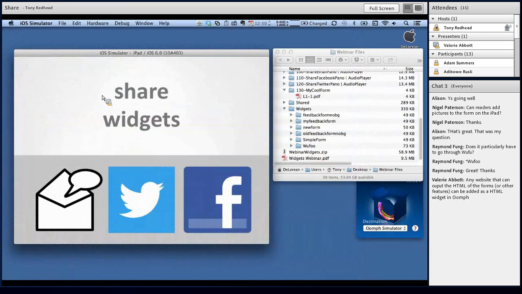Oh, look, Val's jumped in. Any website that can output the HTML or the forms or other features can be added as HTML widget in Oomph. So there you go. That's fantastic. So Wufoo's the one that I've been playing with, but if you find any others, let me know. I'd be really interested to see what you've come up with.